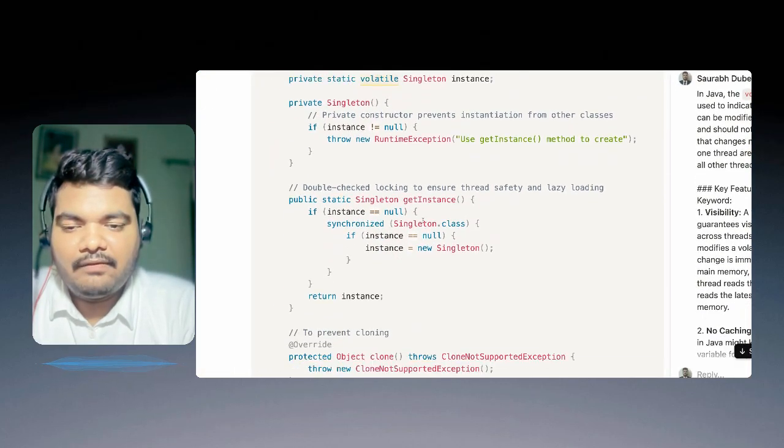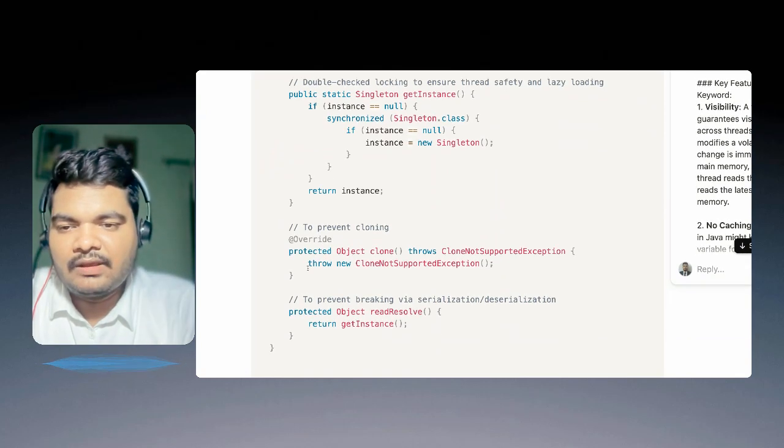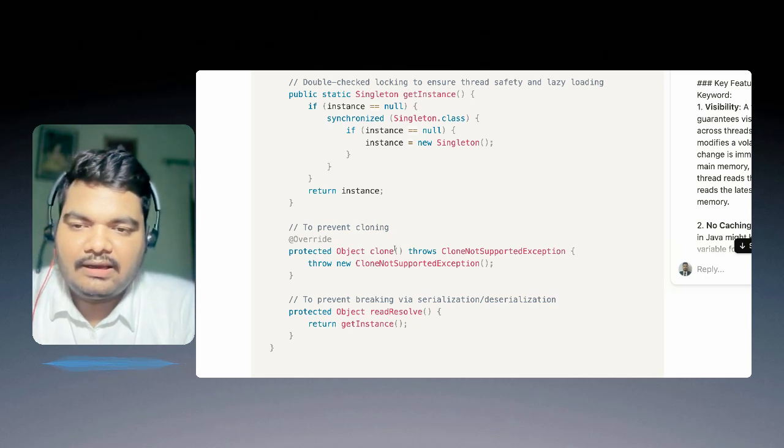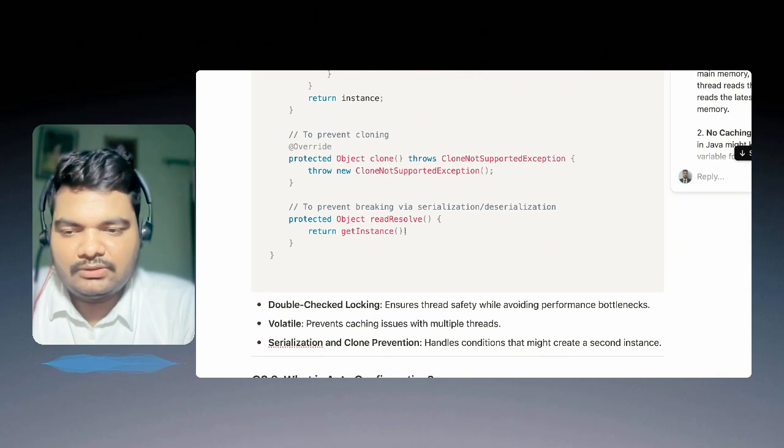And then how you can prevent it: basically you have to override the methods. Like here, clone, right? Clone is where you can create an instance of a class, but here you can prevent it by overriding the clone method so that it throws an exception, right? So you must know this thing.